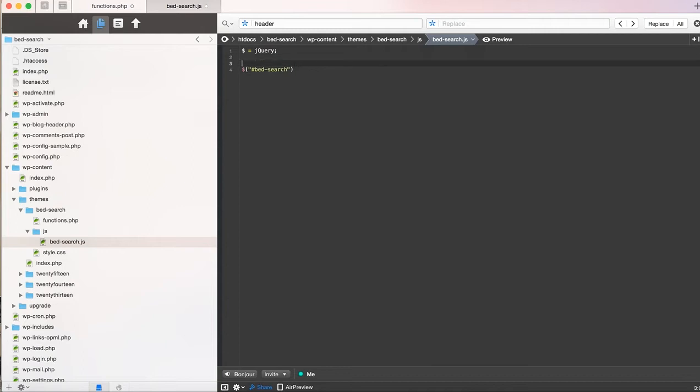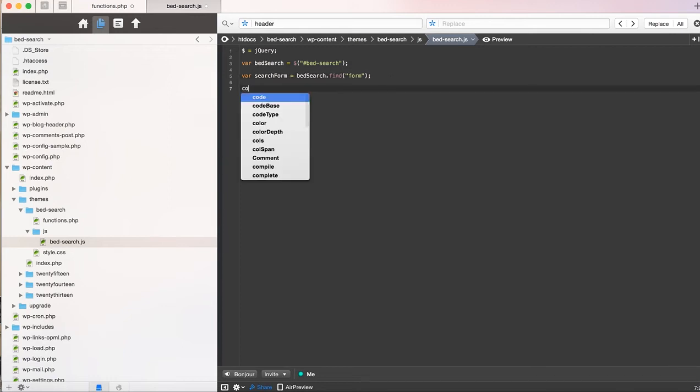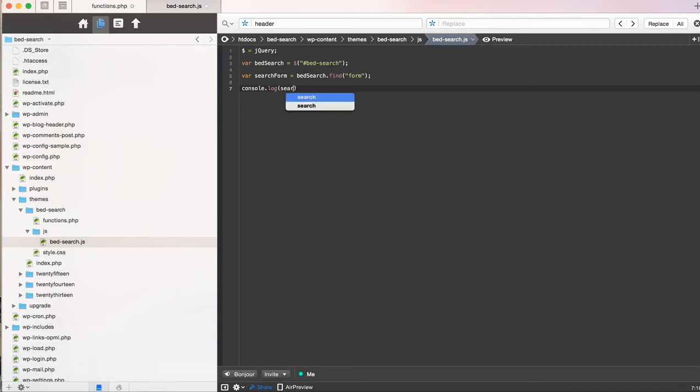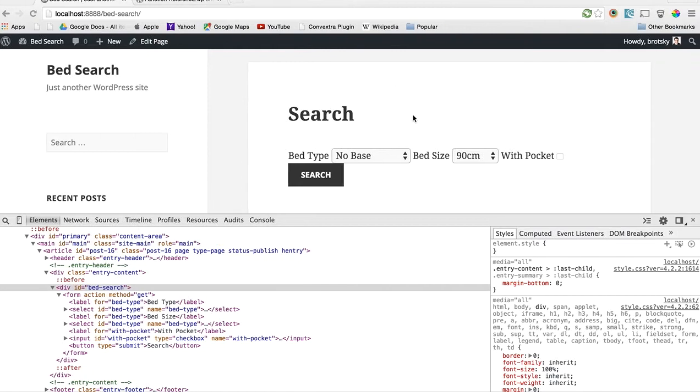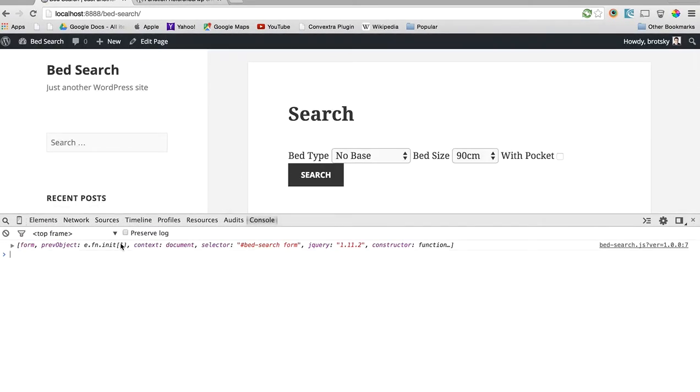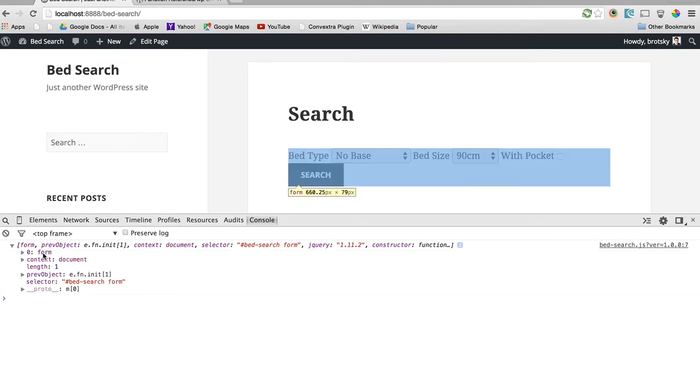So let's go ahead and call this. Now a nice way of doing this is to scope everything within your bed search, so then your form doesn't interact with anything else. So let's call this var bed search, and now within bed search we're going to find our form. Let's call this var search form, and just to make sure all this is working, you can do a little console log. Let's call this search form. And you can see that it is loading in this form right here. You can see how it all works.